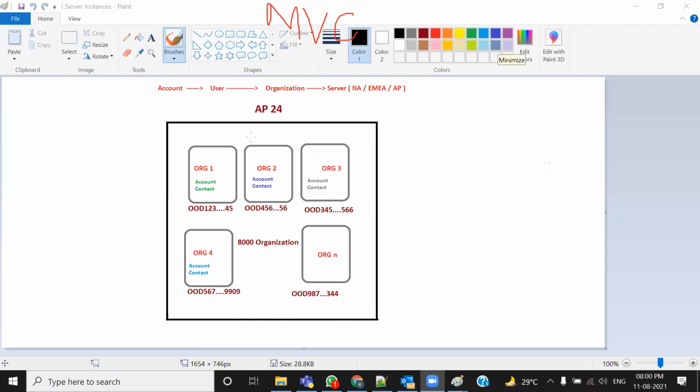Okay, let me answer, guys. Salesforce has its servers in 3 different regions of the world. First is AP, Asia Pacific. The second is NA, North America. And the third is EMEA. What is the full form of EMEA? Europe, Middle East, and Africa.